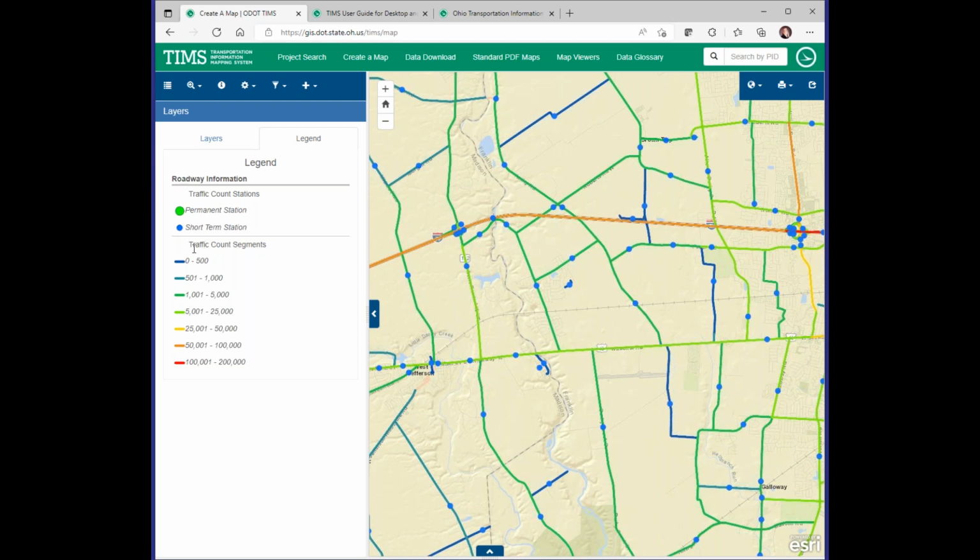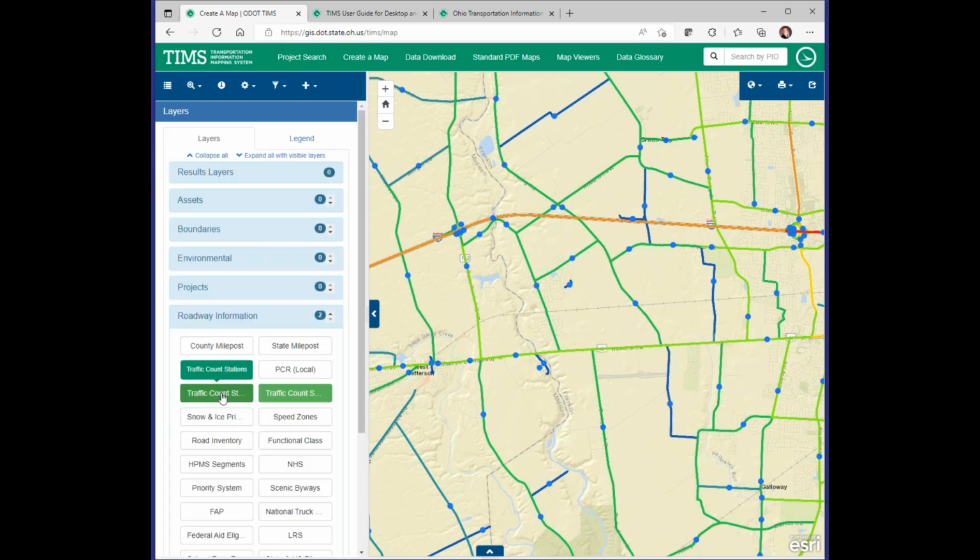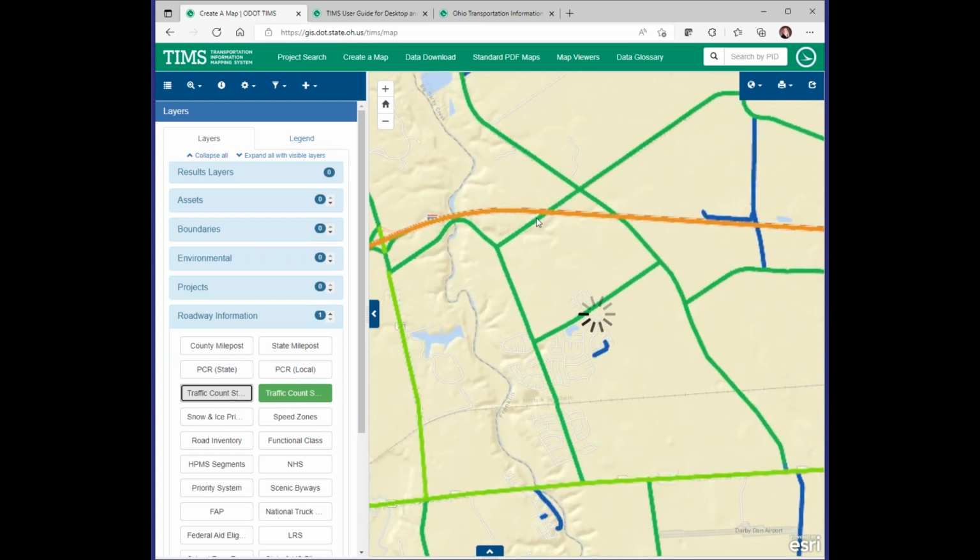And here the traffic count segments are symbolized by their AADT value, average annual daily traffic. Let's see if I zoom in, if that labels, yep. So we do have a lot of the layer symbology and label settings. Depending on that data set size, the layer itself might not draw at the full state zoom level, and it may not label until you're zoomed in quite far. So just something to keep in mind as you're navigating around TIMS.